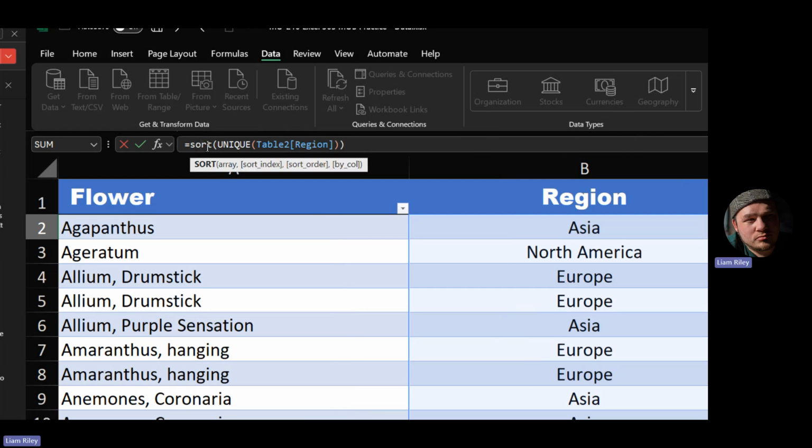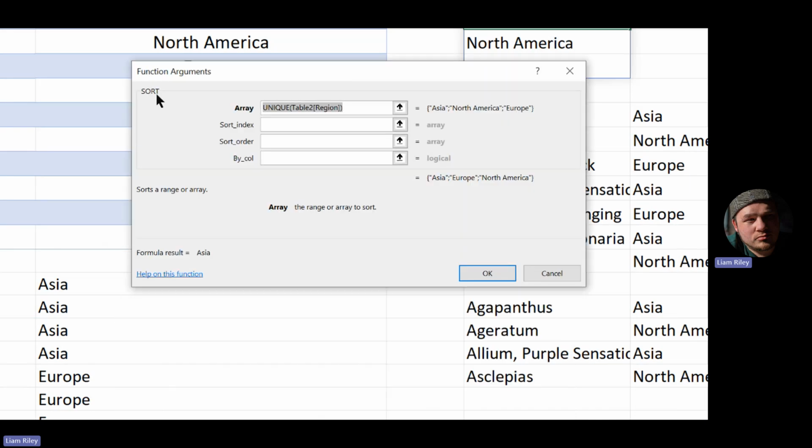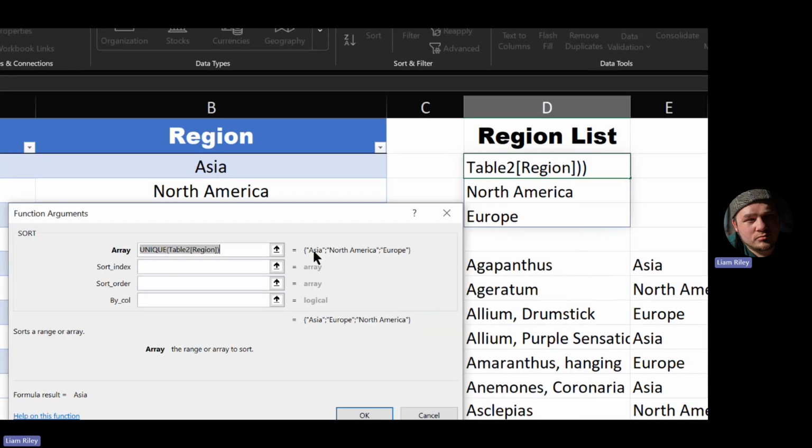If I click within the sort part, the text for sort in this nested formula, and then open up the function dialog box, it will take me to the sort function. You can see that the unique function is now embedded in the array argument of the sort function, and the data that it's evaluating is listed as Asia, North America, and Europe. So it's not alphabetical. And so if I wrap it in the sort function, the answer that the unique function resolves to is going to become Asia, Europe, North America, which would be sorted.